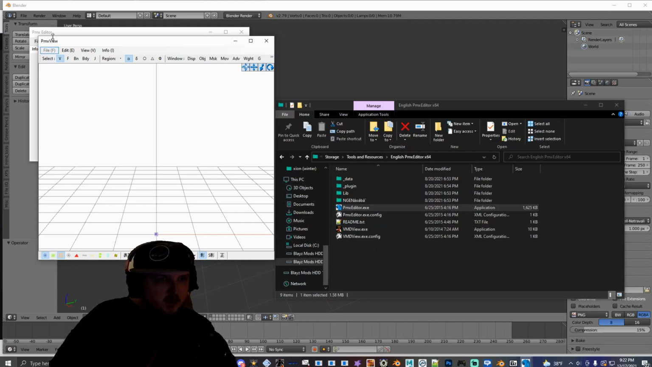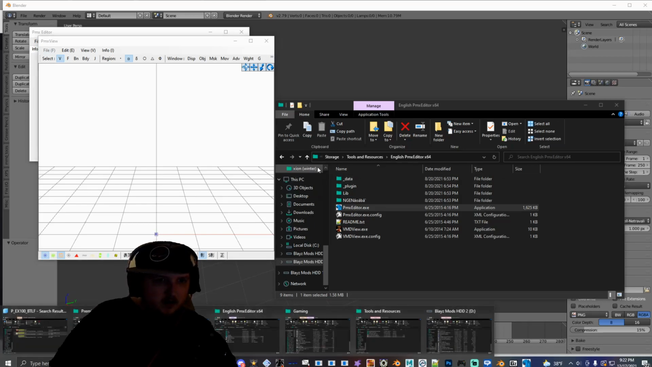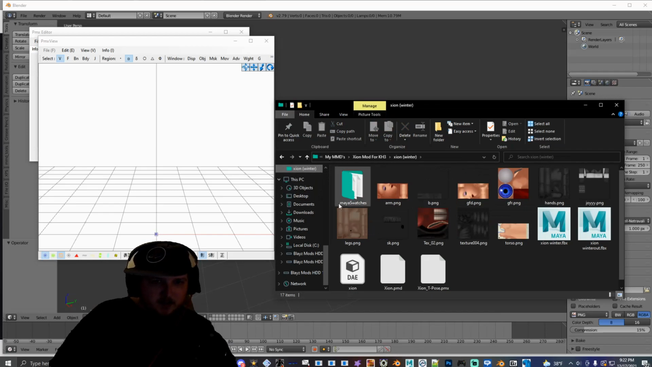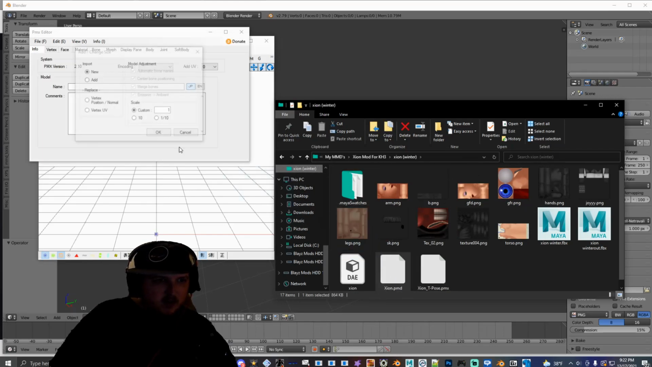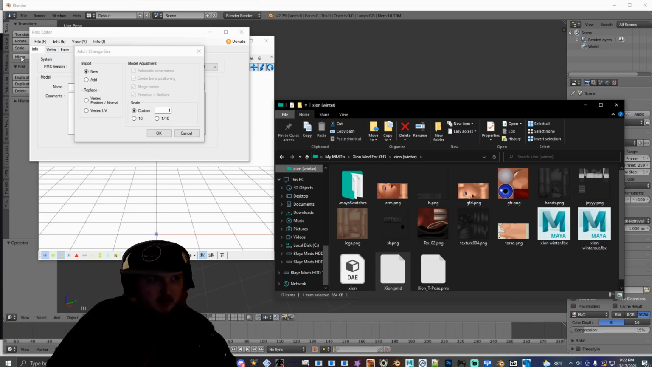So you're going to want to go here, and go back to your model. Alright, it's already in my thing. You're going to want to drag your model into this window, and then you'll be prompted. It says add, change size. You want to hit New, and keep it on New. Keep it on custom, and don't modify the number for custom. Just keep it the way it is, and hit OK.